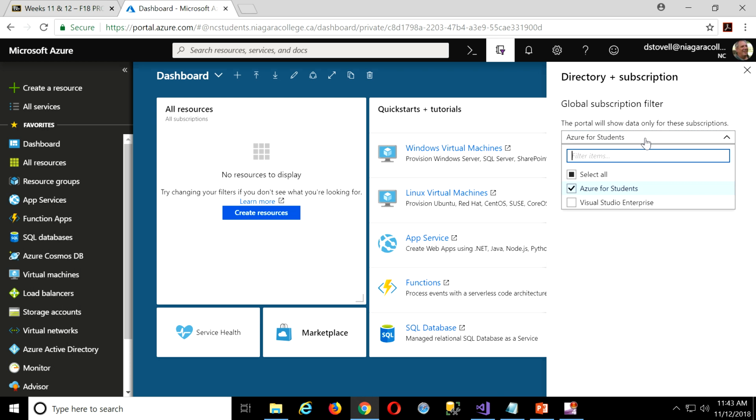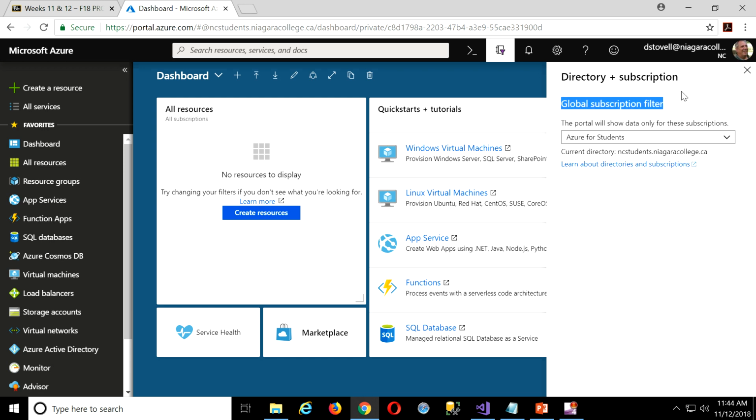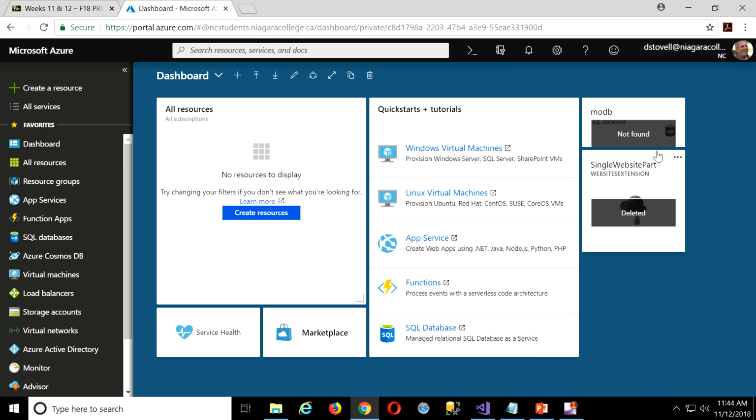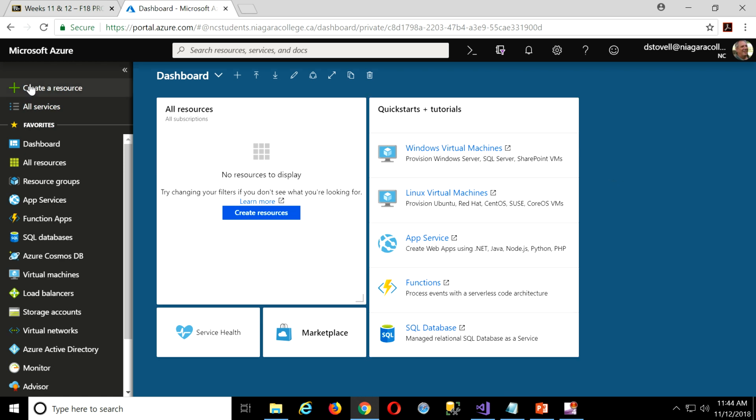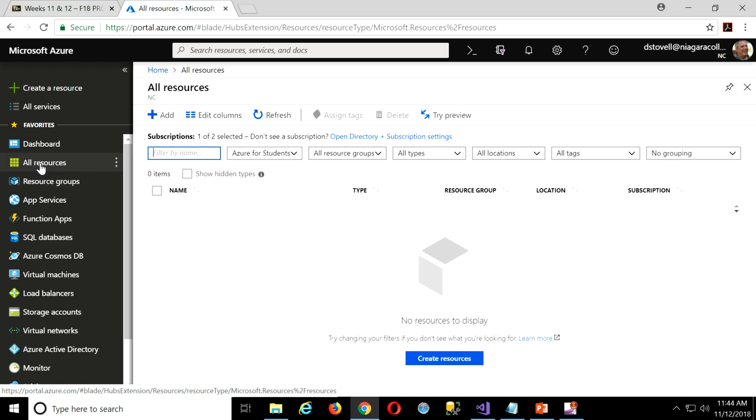So I also have a Visual Studio Enterprise, right? That's a high-priced one that the college bought me. Well, we get it fairly cheap from Microsoft because we're a big client, but it does cost about $500 a year for that one. Okay, so Azure for Students, that's good enough for what I'm going to do today. So I just want to make sure I'm on that. These are things I deleted earlier, so I could just remove from dashboard just to clean it up a little bit.